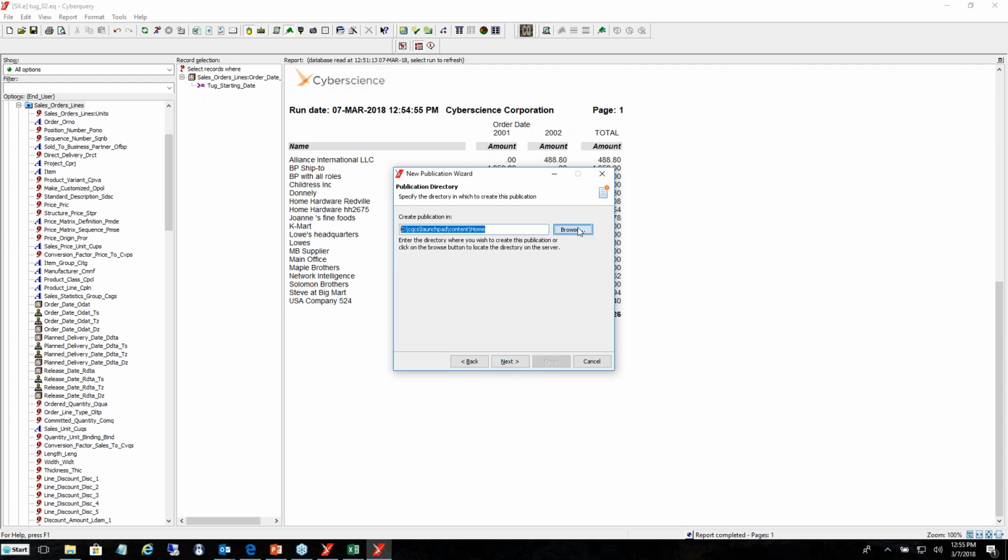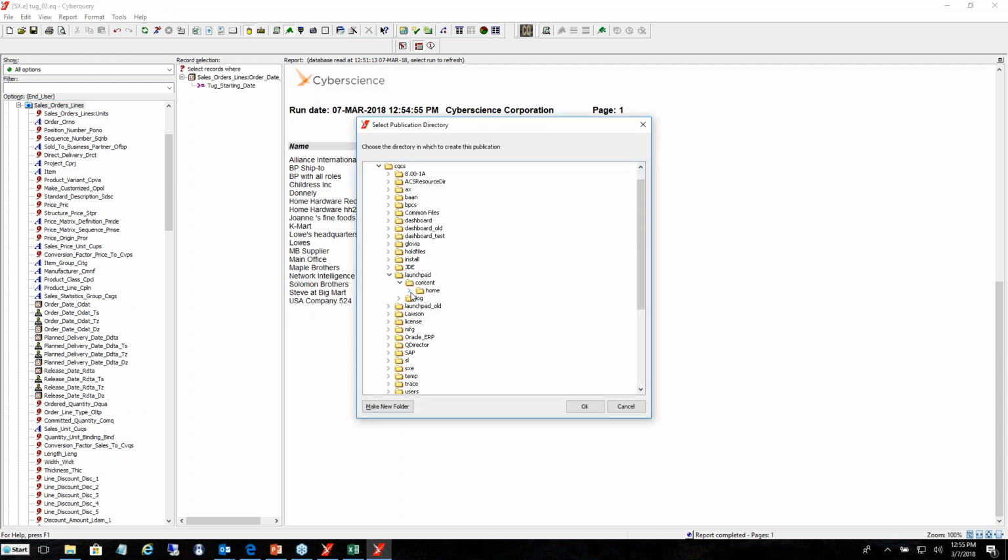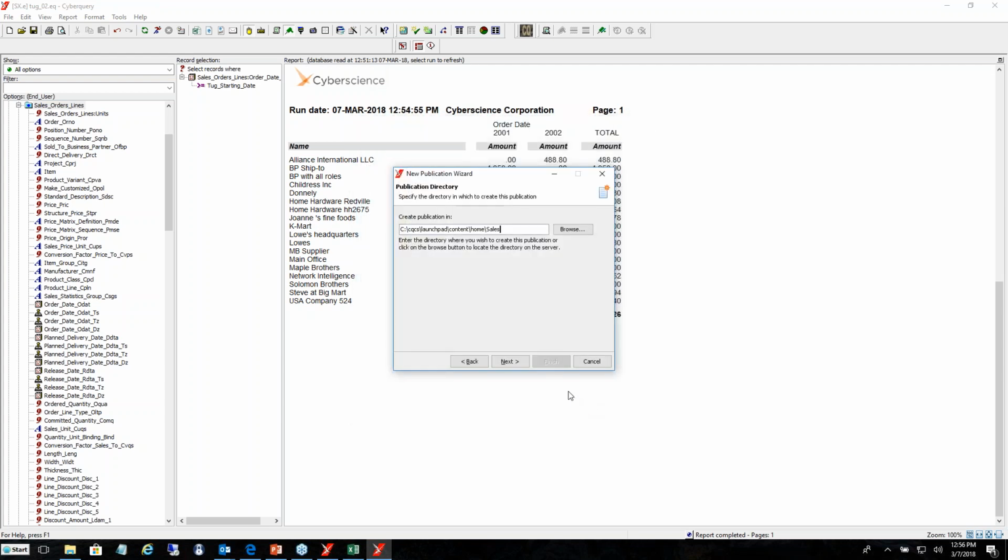And it says, where do you want to publish it to? I'm going to publish it into my Launchpad, and I'm going to put it in my sales area. And it says, what do you want to call it? We'll call it TUG2 for right now. That's good enough. It says, will you allow end users to view it? Yes. Run it? Yes. Edit it? No. Clone? No. Subscribe? No.